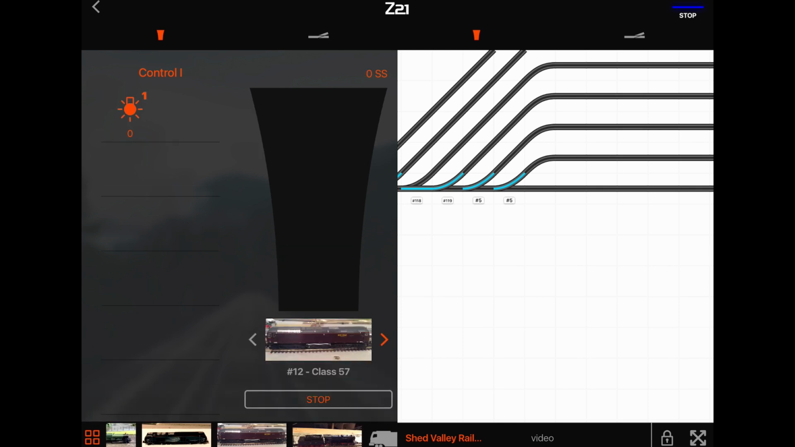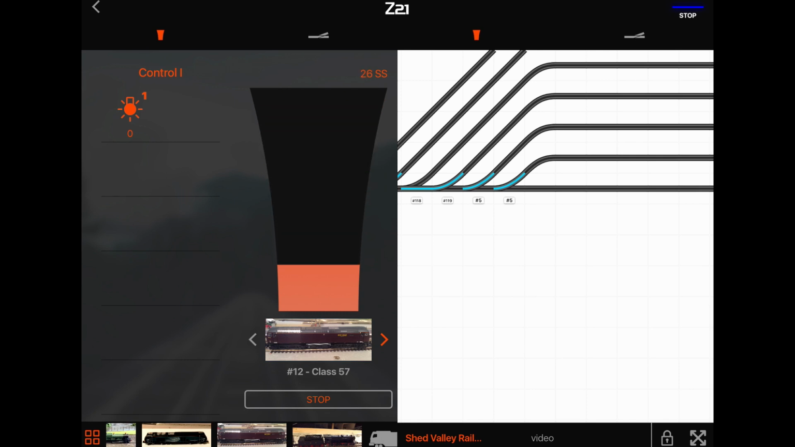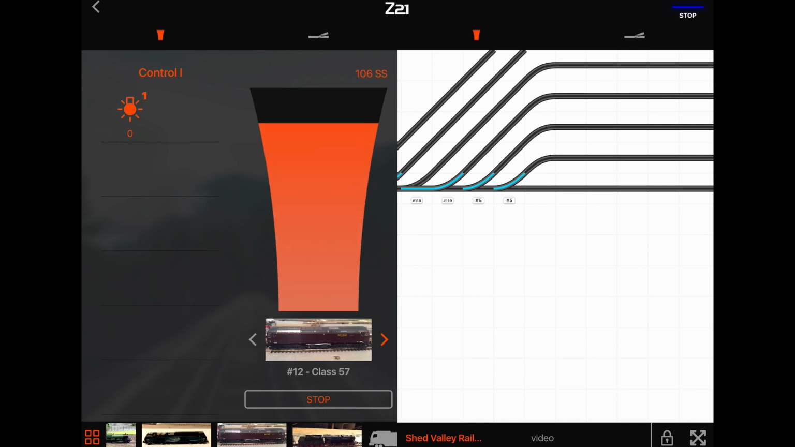So let's stop that. We'll get the class 57 back to the start. And as I say, we'll get the stopwatch out. So I think I'm going to do a slow speed, a medium speed and a high speed, but obviously the more data points you add, the better the double header is going to be in terms of matching the speed of the other locos.